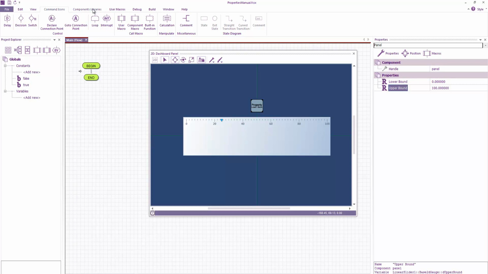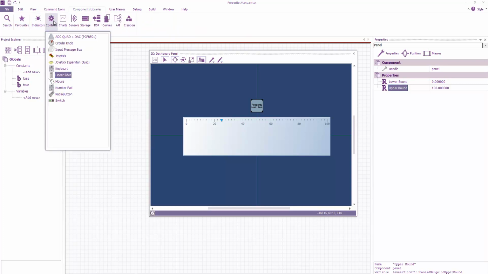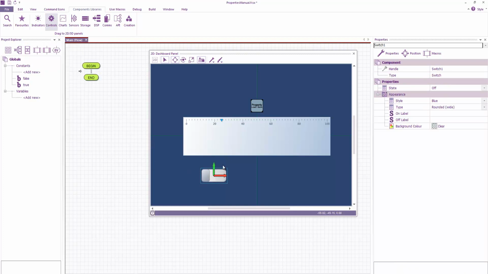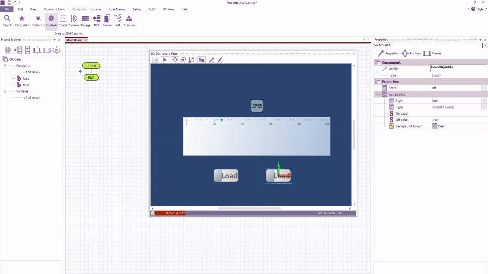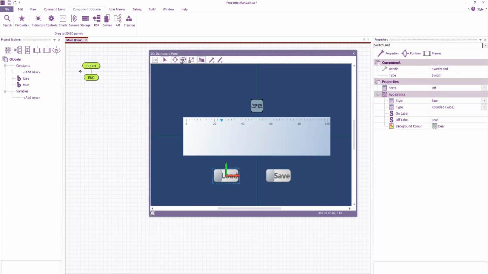Is to create two buttons. So we'll have a control with a switch, and this switch will be called switch load, and in the off label we'll say load, and we'll copy that and create a switch save. Maybe we'll just resize them slightly. Okay.